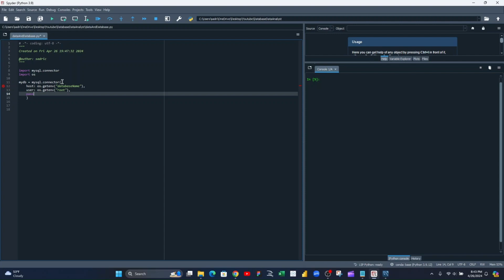After the user, you need the password for the username you are using. My password is in an environment variable, so I use os.getenv and the password. Okay, I messed up a little bit. This one is the database name. We don't need this one for the host. Just localhost is fine. If you have any specific host, then put it there.